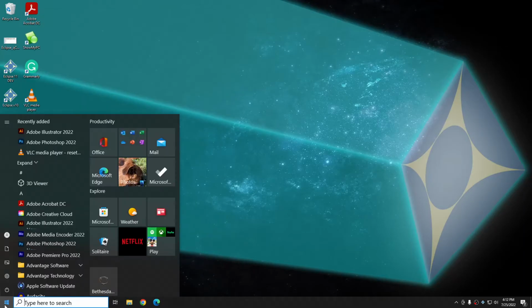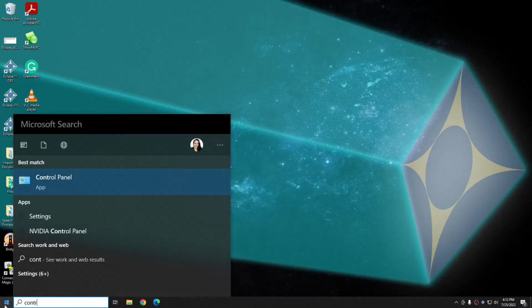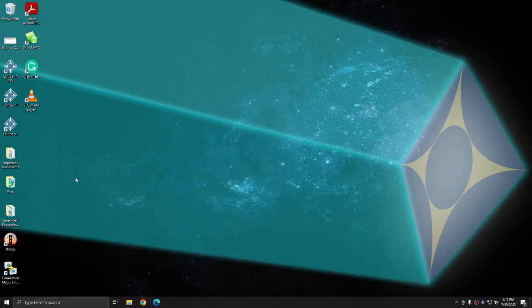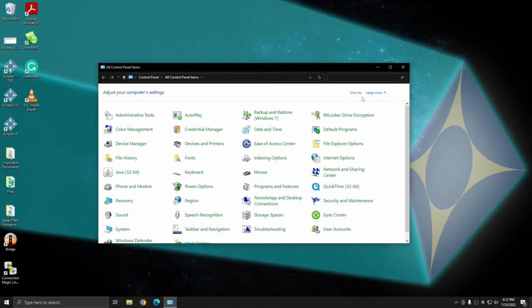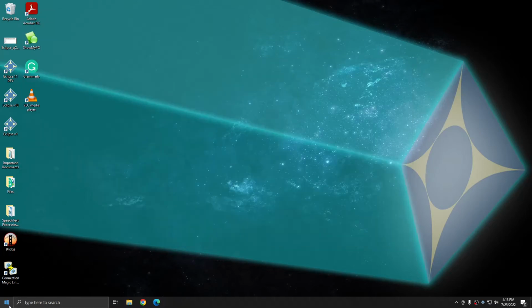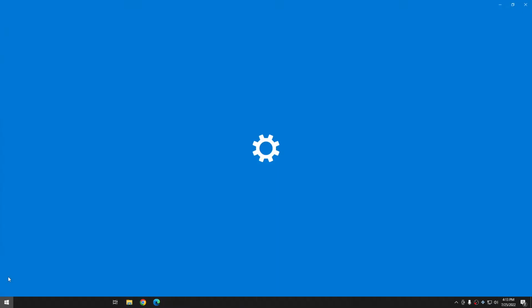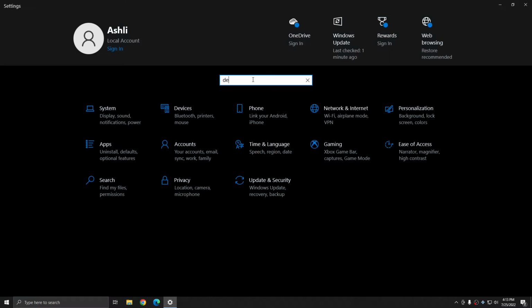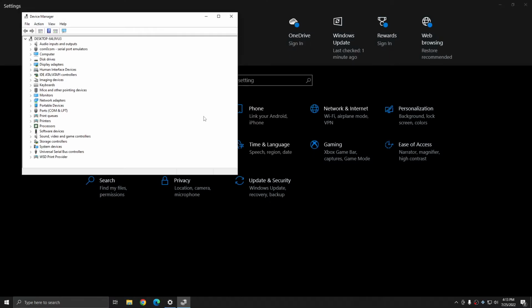Or you can click the Start button and access the Control Panel. And at the top, if you have large or small icons selected, you can select Device Manager. You can also click Start and Settings and type Device Manager to open the Device Manager.